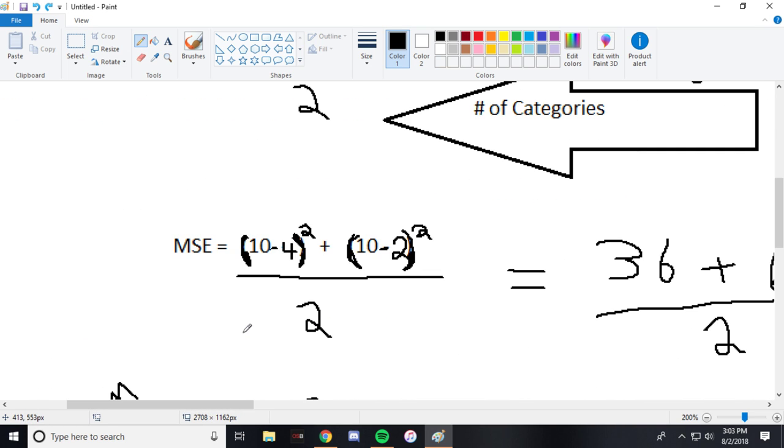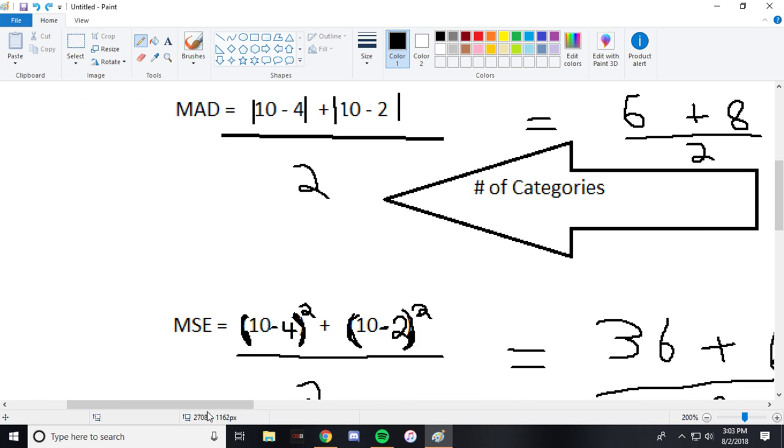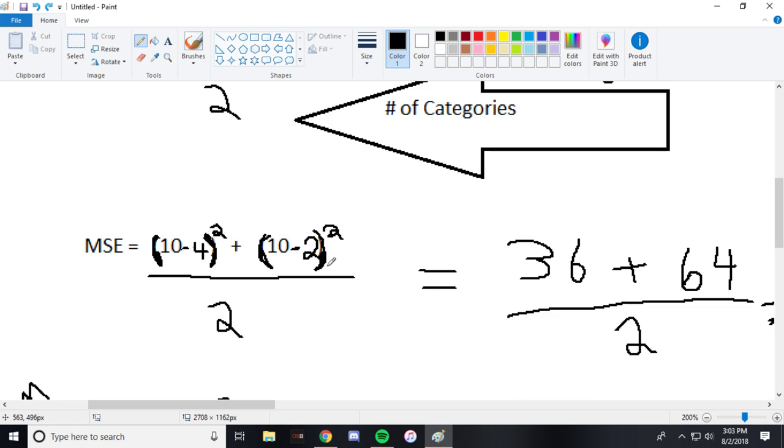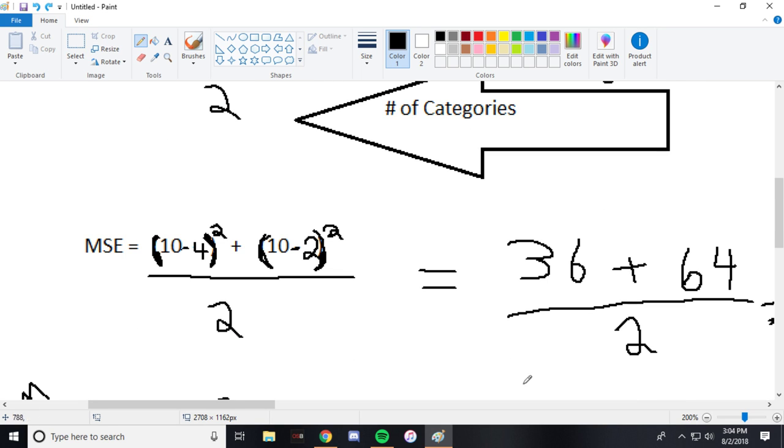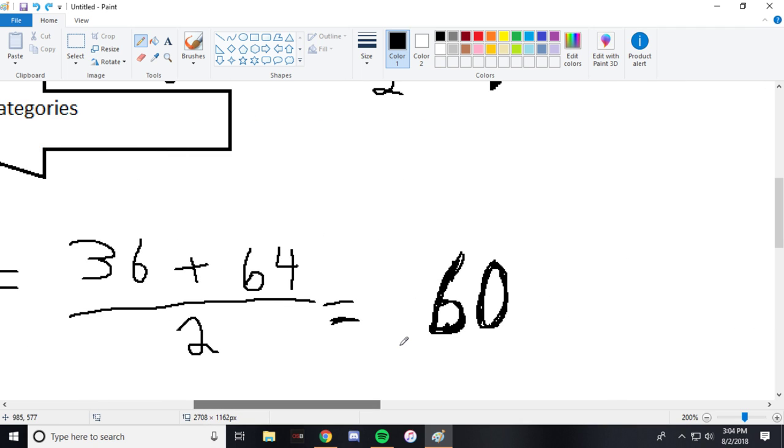And then to find MSE, you take those same values, square them, and then divide by 2. So 6 plus 8 was what we got on the original one. For MSE, we just square those and get 36 plus 64 over 2. That gives us an MSE of 60.